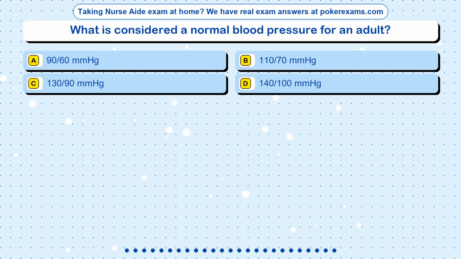Question 11. What is considered a normal blood pressure for an adult? Option A. 90/60 mmHg. Option B. 110/70 mmHg. Option C. 130/90 mmHg. Option D. 140/100 mmHg.